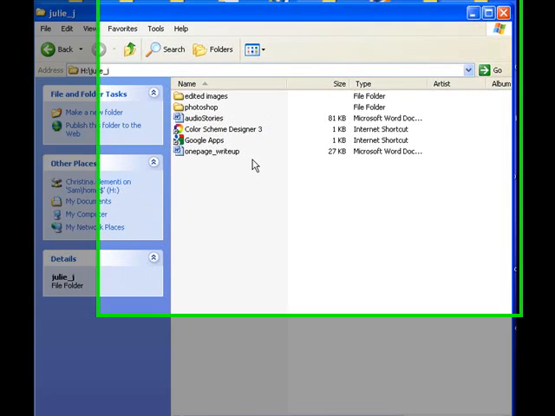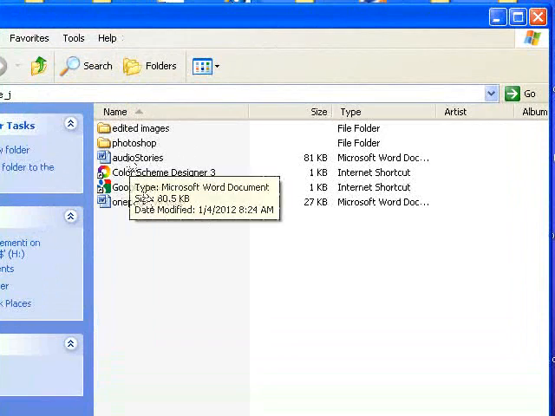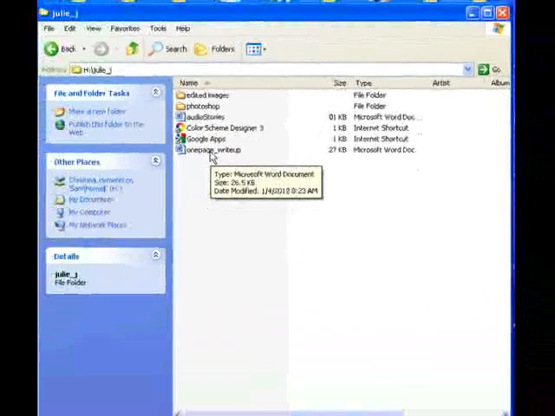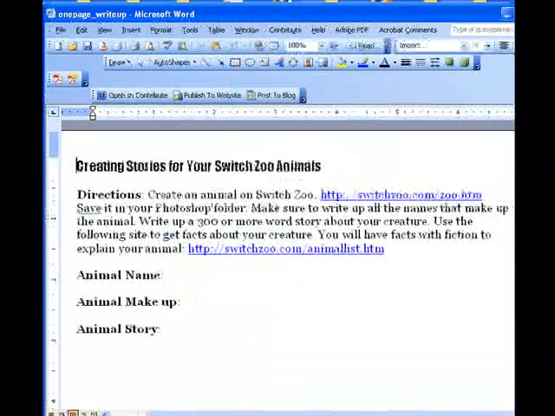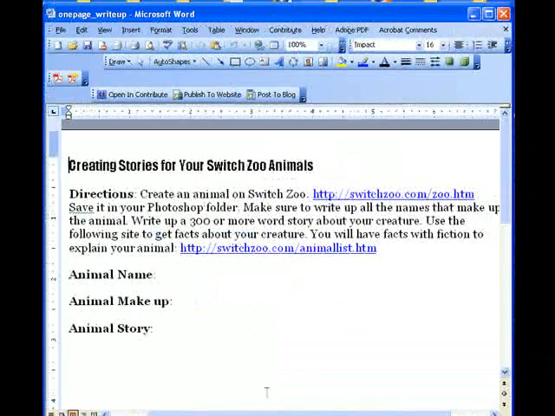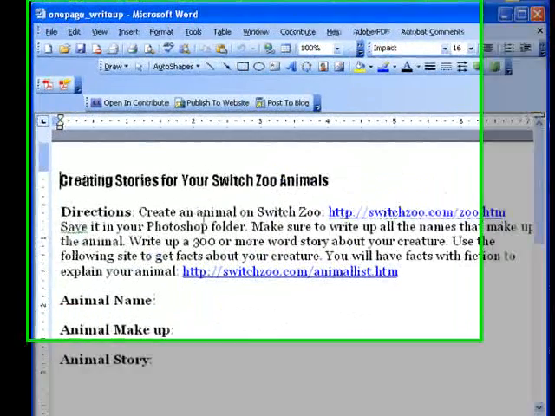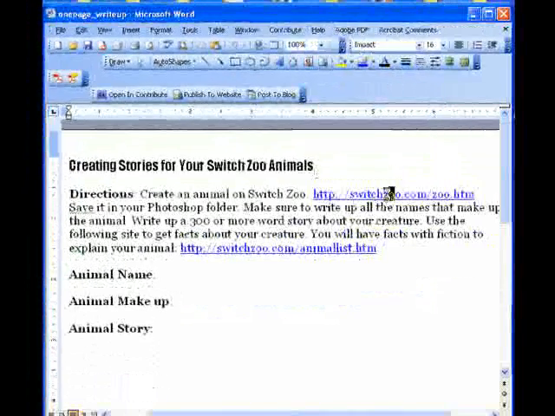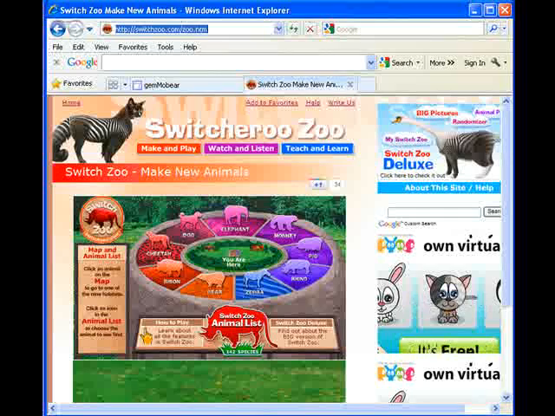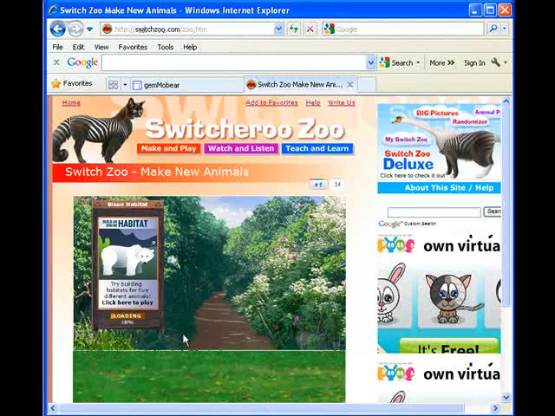So let's keep looking. The first thing you're going to want to do is open up the one that says one page write-up. Open that up and read the directions. It tells you the website you're going to go to. So I'm going to go to that top site, create an animal on Switch Zoo. Hold down the control key and click on that link. When this page loads, select an animal. I'm going to click the bison for an example.